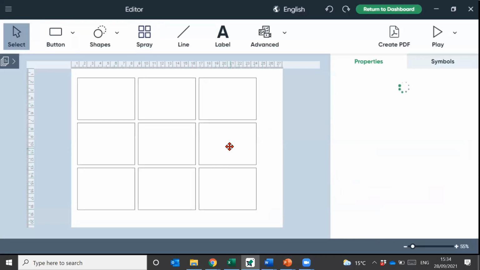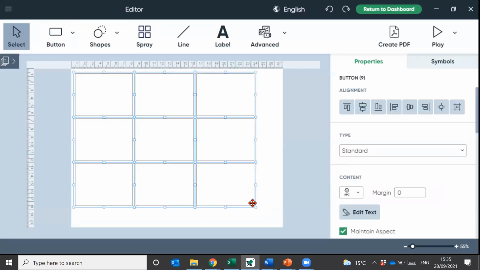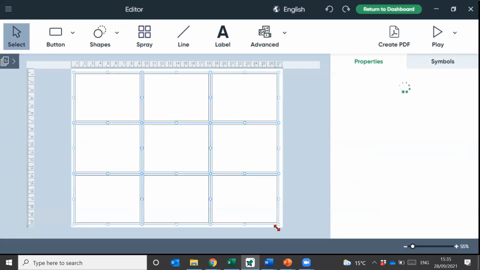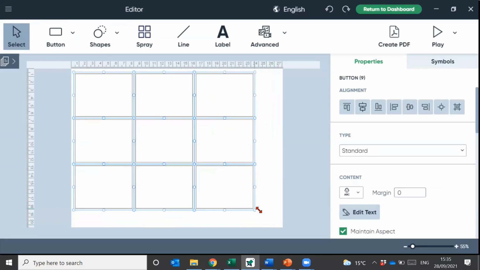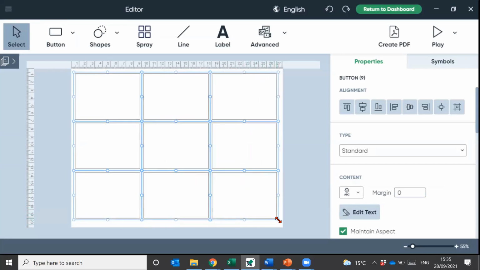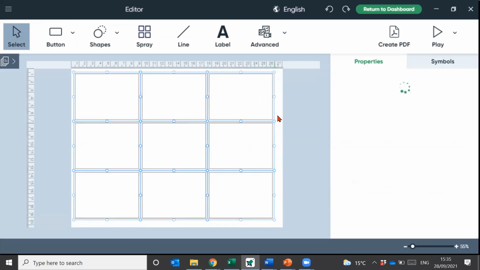Now I can do a couple of things. I can move that grid around. I can actually resize it. So if I want to make it as big as possible, or maybe I want to resize it so the buttons are a bit smaller, I'm going to make it nice and big so that we can see it today.